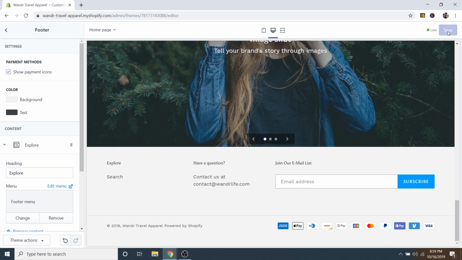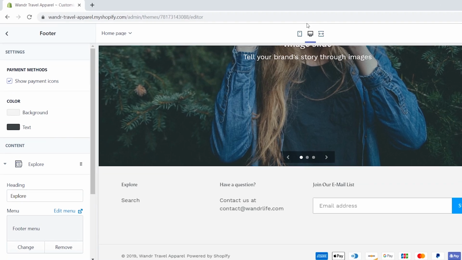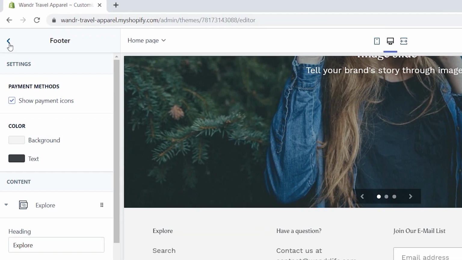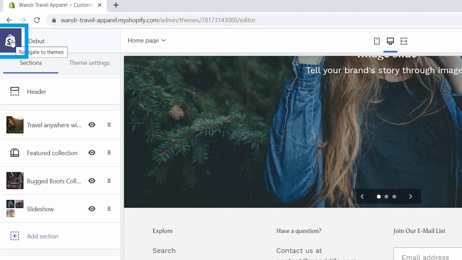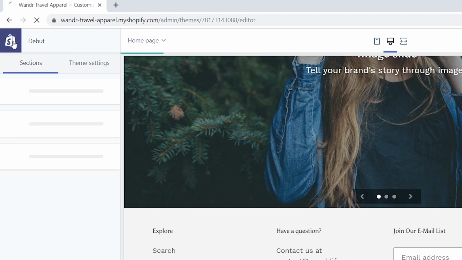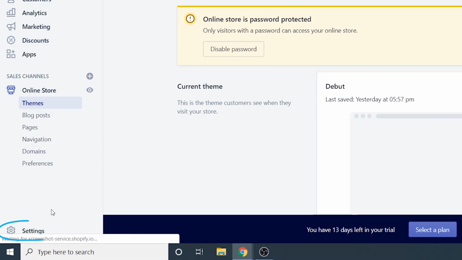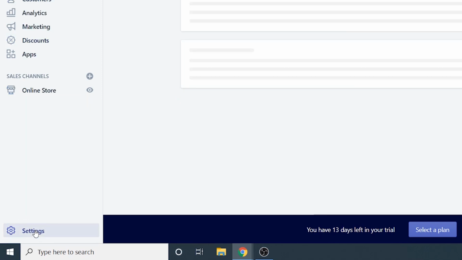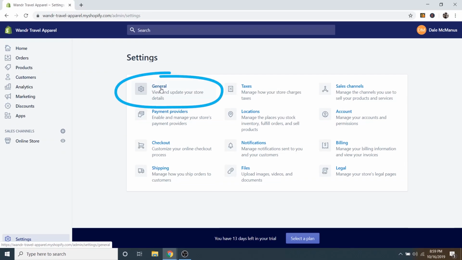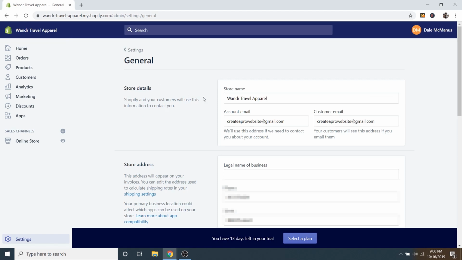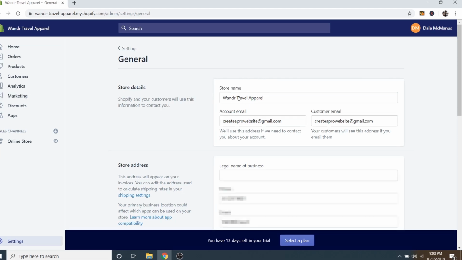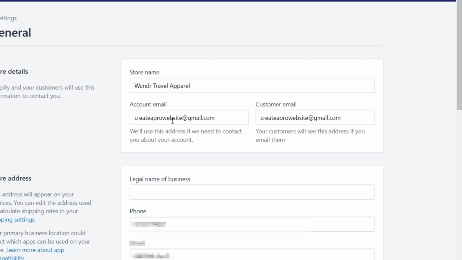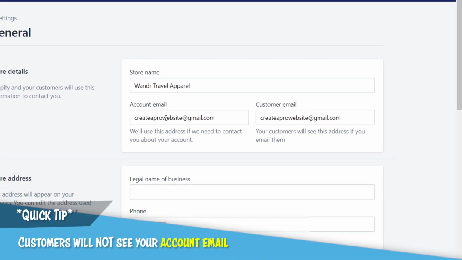Okay, so now we're going to get some of our general settings in order. So let's just go over to the back button over here, and then click on the Shopify bag icon. And then we're just going to go all the way down to settings, and then go over to general. And then you can change your store name here in case you change your mind and you want to put it to something else. And then the account email is how Shopify is going to handle your settings, so make sure that this is set to the correct email.